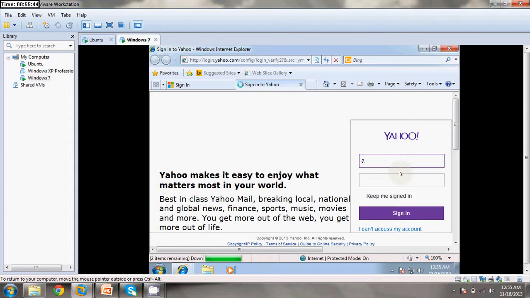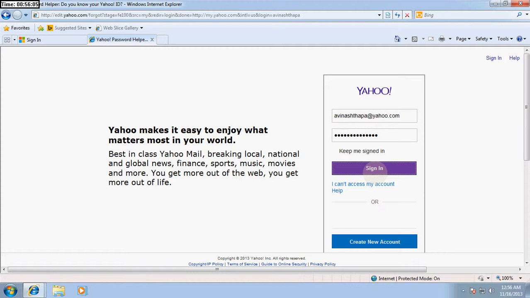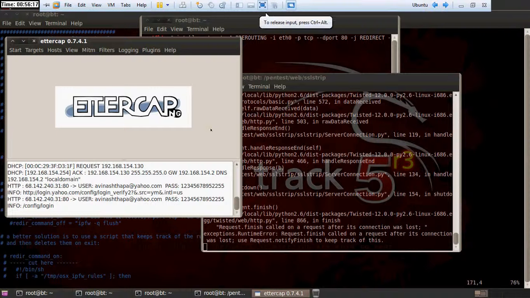At Yahoo, I'm going to provide the account. Avinash at yahoo.com. And just provide a random password, 123456789, any password. I'm just clicking sign in. Okay, it tells me that I have the wrong password. So I'm just going to go back here.